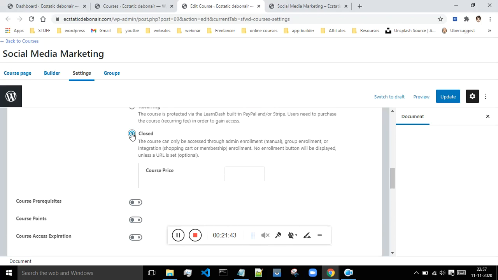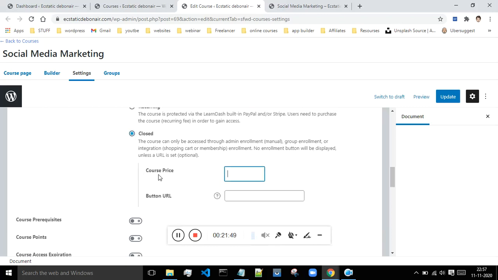And when you say close, so close is basically a little bit tedious. Over here you have to add the course price, and you have to give the link of the card flows, which I will tell you all after some time how to do that.